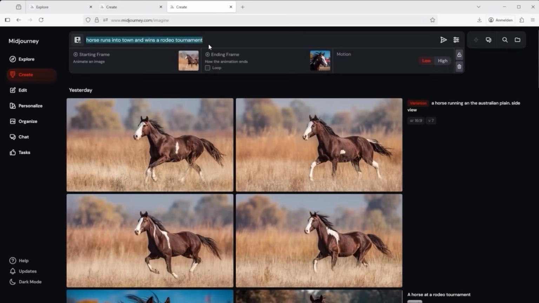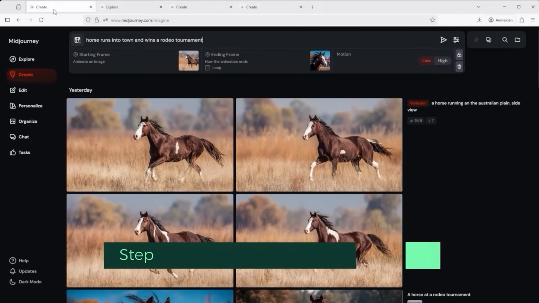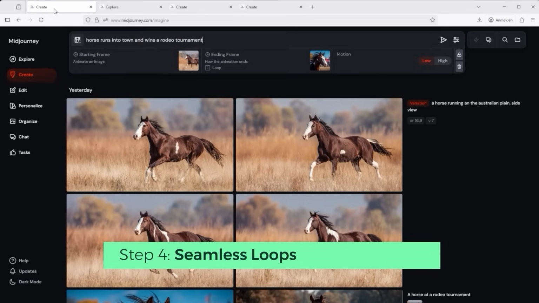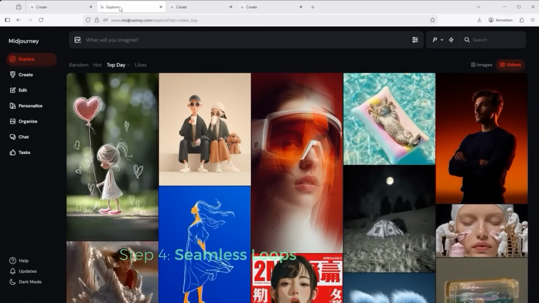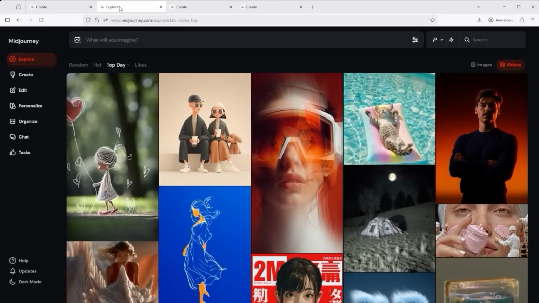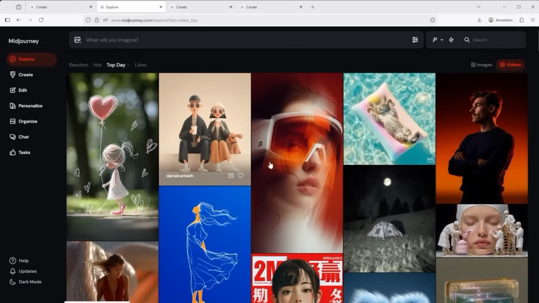Before generating your video, don't forget to choose between low or high motion on the right-hand side. That controls how dynamic the animation will be. But keep in mind, the results can vary a lot depending on the scene. A lot of people have asked if Midjourney can create proper loops. With the latest update, yes, it can. But as always, the results depend on the scene.